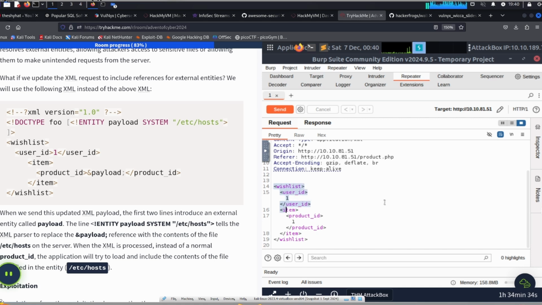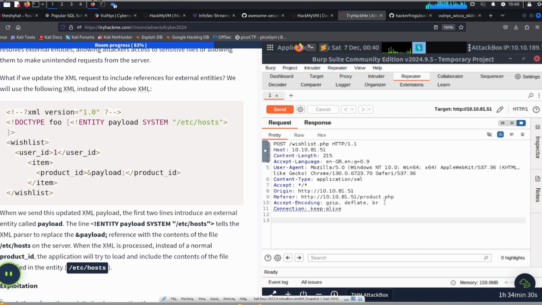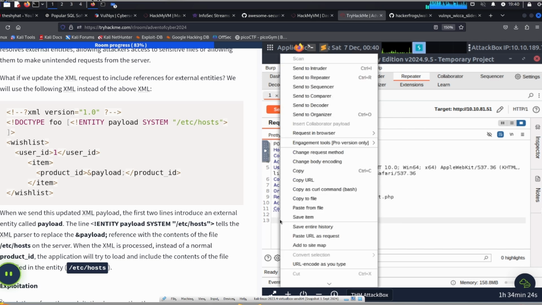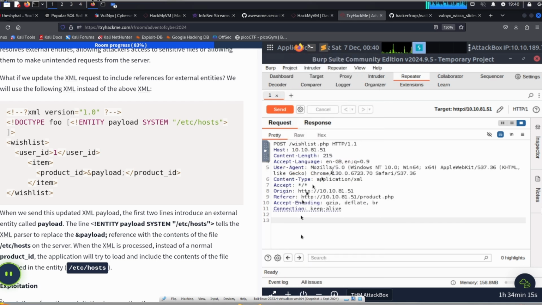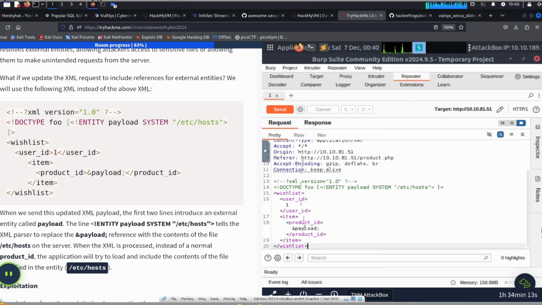We're going to highlight all the code over here and delete it. So hit delete. Afterwards, we're going to paste in the code from the TryHackMe website. So select and use this button over here, paste. Okay, so this is the new payload that inserts a new XML entity with a request.